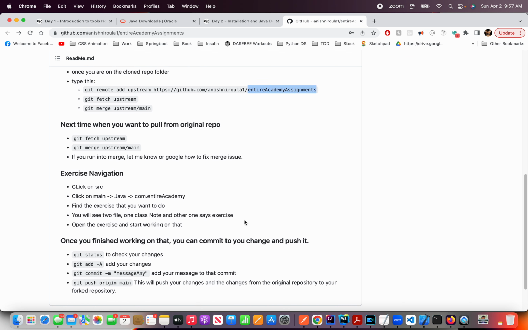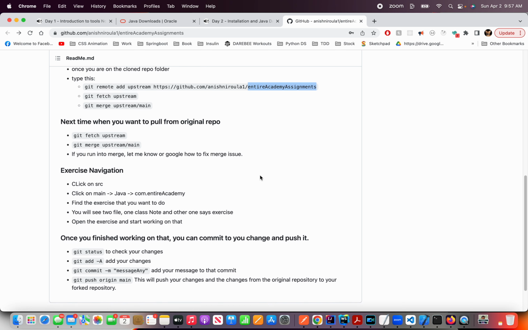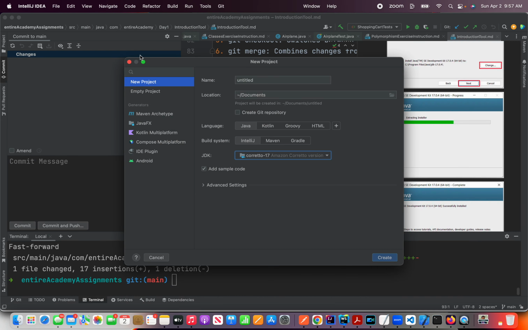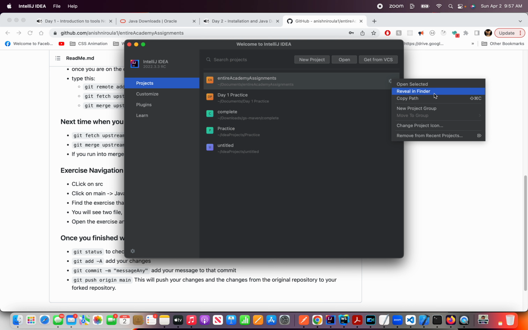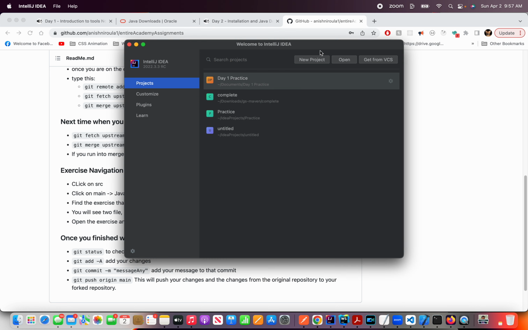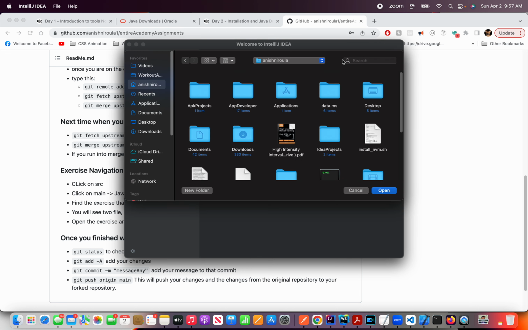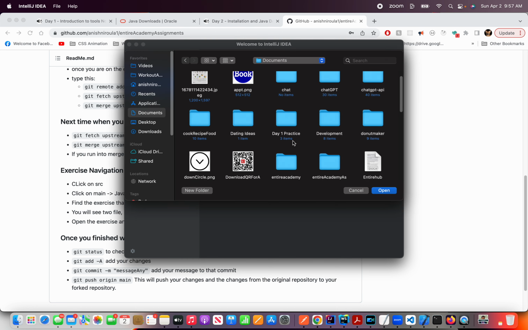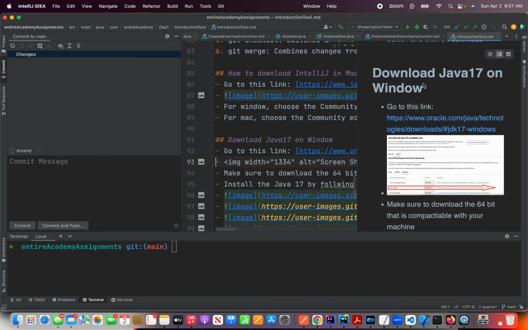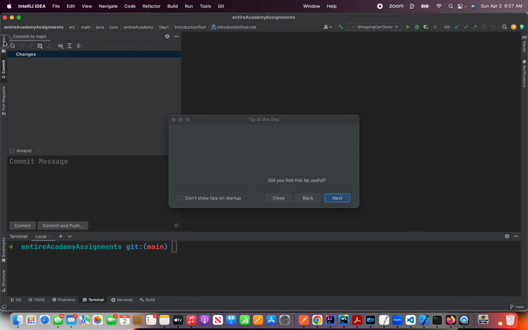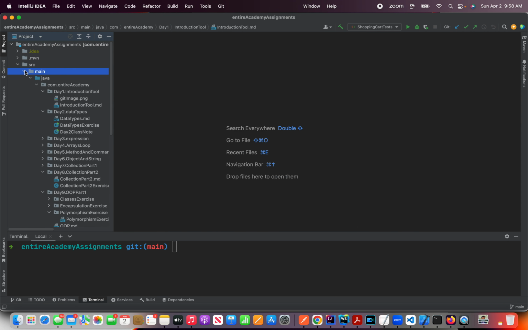Okay, the other thing that we're going to talk about is how to do the homework for each day. What you want to do is open your repository. Let me show how that works. I'm going to close my IntelliJ and remove this as well, so you can see it step by step. I'm going to click on open and go to my Entire Academy assignments. Once I open this one, let me close all of this. It will look something similar to this.